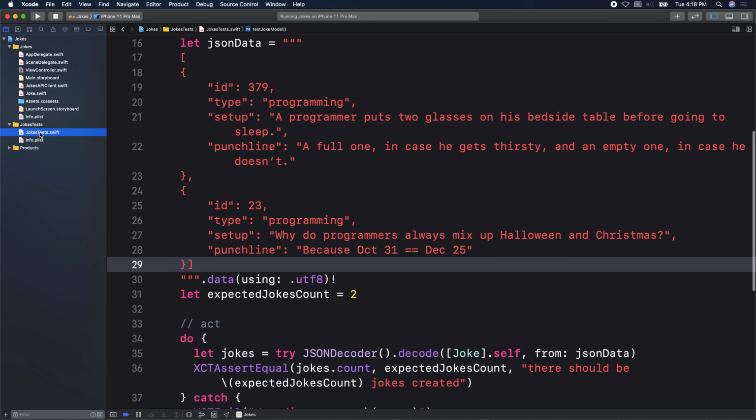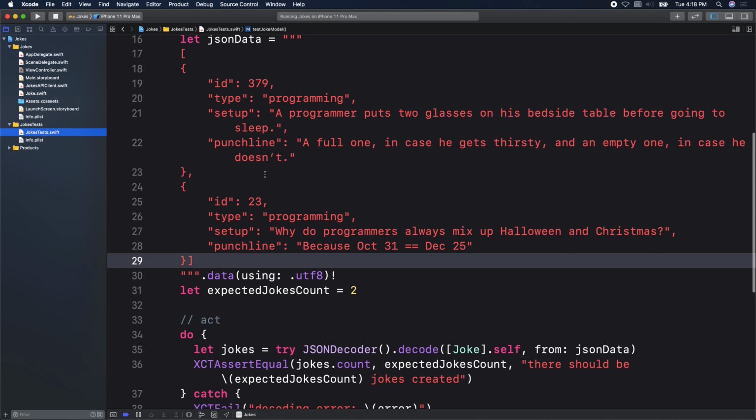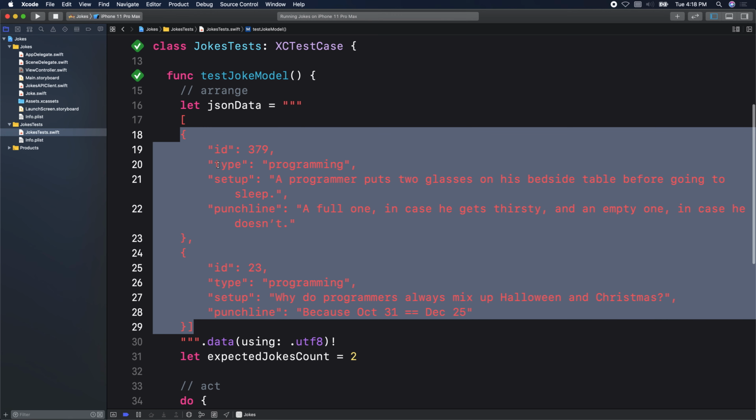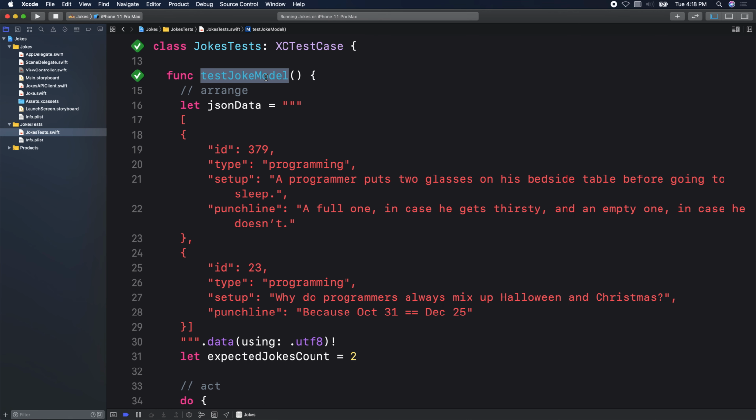Oh, the test. We're just testing our model. This particular example here, we were just testing the model. Does our model correctly identify with the JSON we get in? No, we just want to make sure that our JSON here creates two objects. That's all the test did, right? Test joke model is only testing the model. Like, is our model identified with the JSON we get in?